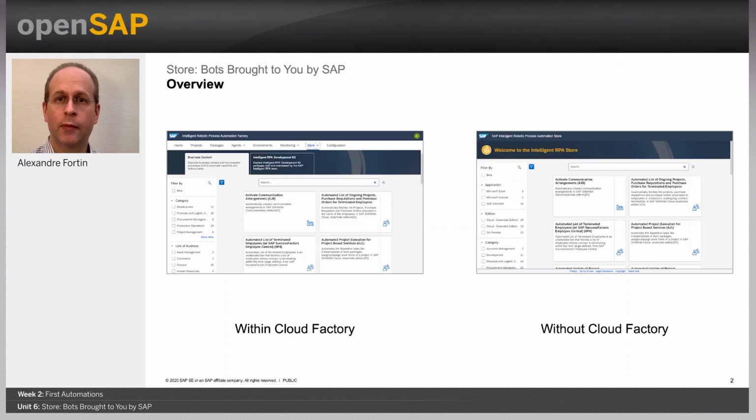Hello, welcome back. In this unit, we'll see the store and how it can lead you to quickly start your robotic process automation journey. The store is available within Cloud Factory in a dedicated tab. The store is also available outside Cloud Factory on a public website. The only difference from the one within Cloud Factory is that you can only browse the content.